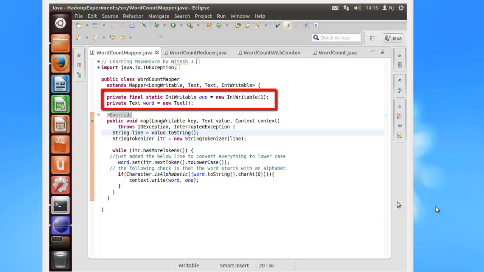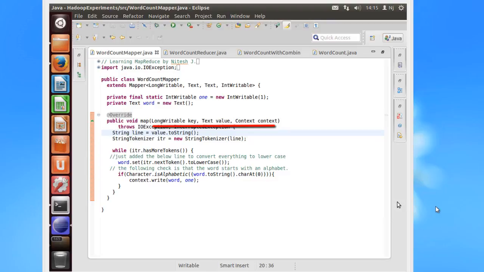As you can see, we have put in a few variables here which would be required for the map logic. We declared them final and static so that they are not created again with every call to the map function. Then the map function has three parameters: input key, value, and context. Here the data types of key and value should match the type parameters defined above. Context is a parameter in which we write the output key and value pair. After writing into context, Hadoop takes care of sorting, partitioning, and sending it across to the correct reducer machine.